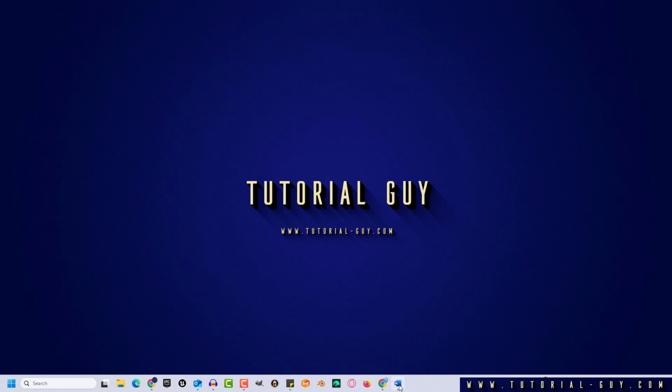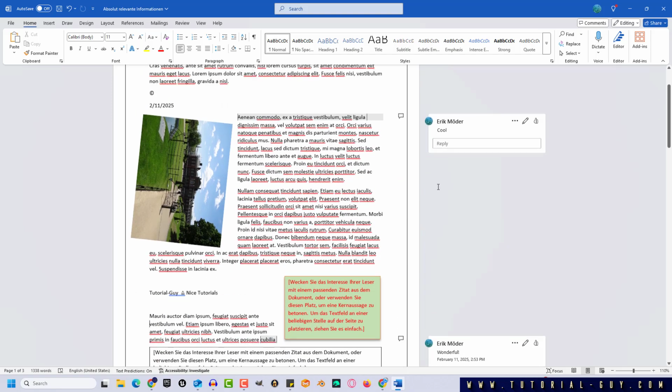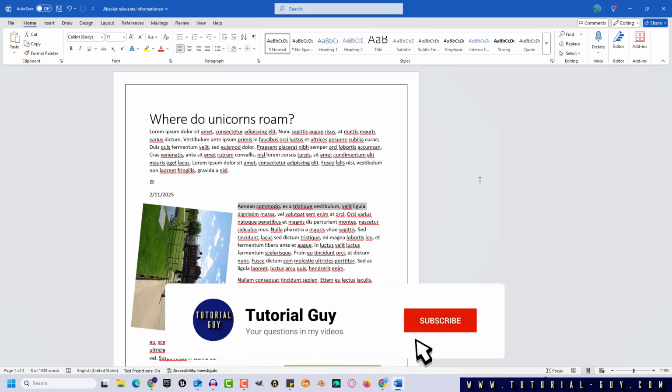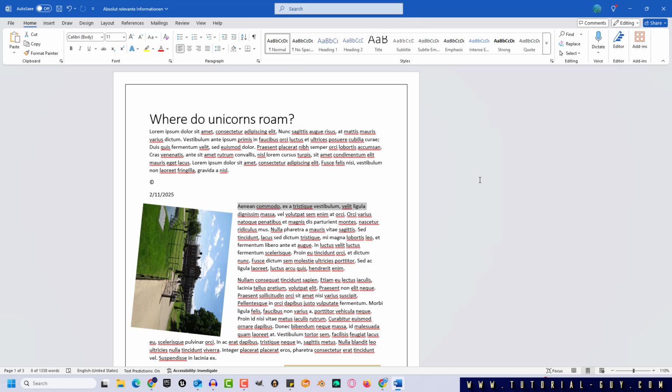First I open Microsoft Word and already have a document here with some comments in it. To delete a single comment I click on the three dots and delete thread. This way the comment is deleted immediately. However, if I have a lot of comments in the document that I want to delete, this procedure is rather impractical. Therefore, there is a method where we delete all comments at once.